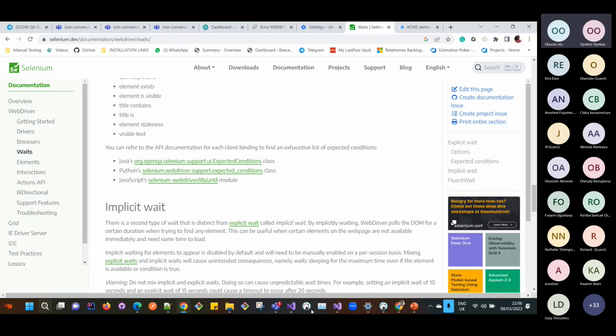See this one now. Okay, look at this one now. Yeah, I think there is a second type of wait which is distinct from explicit. We call it implicit. By implicit waiting, WebDriver polls the DOM for a certain duration. That means on that particular line, that element locator, you want it to pause. Say you enter your username, you enter your password, and then you're signing in. Maybe it's taking longer. Then you can introduce that wait on that particular line, not for all the code. But the explicit, you can introduce it anyway to work for all the code.